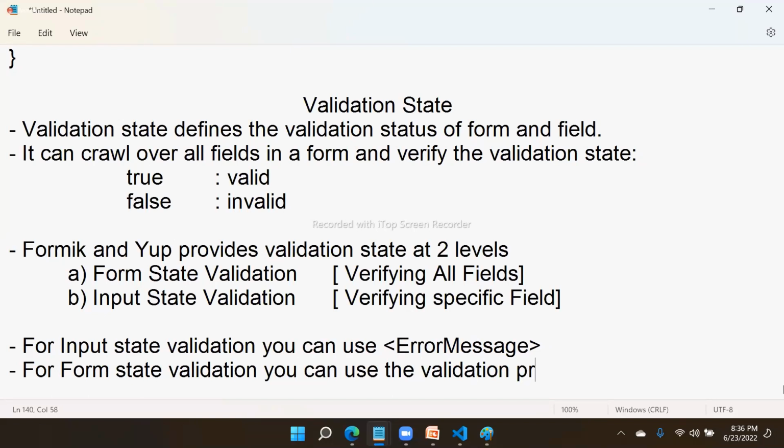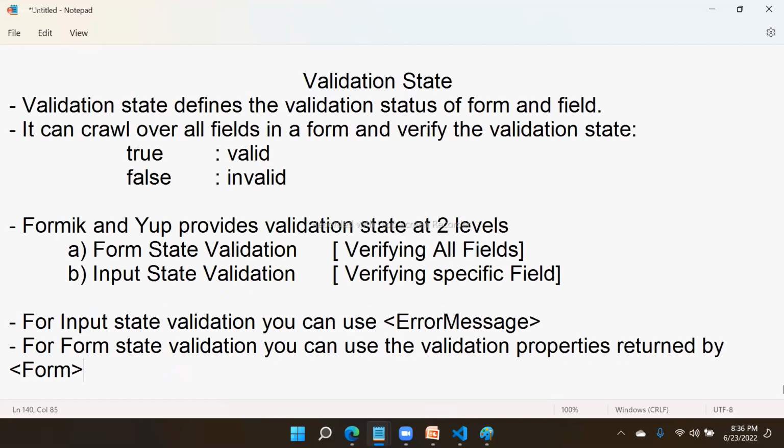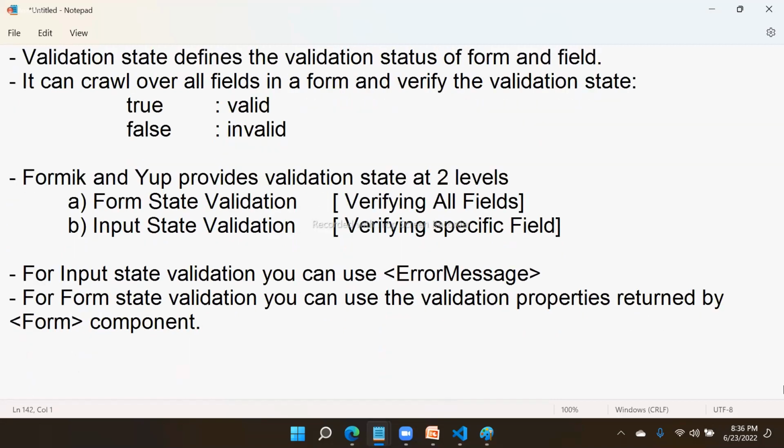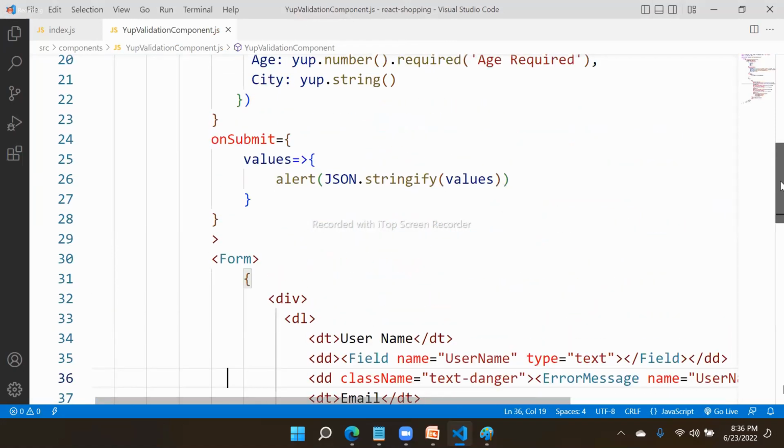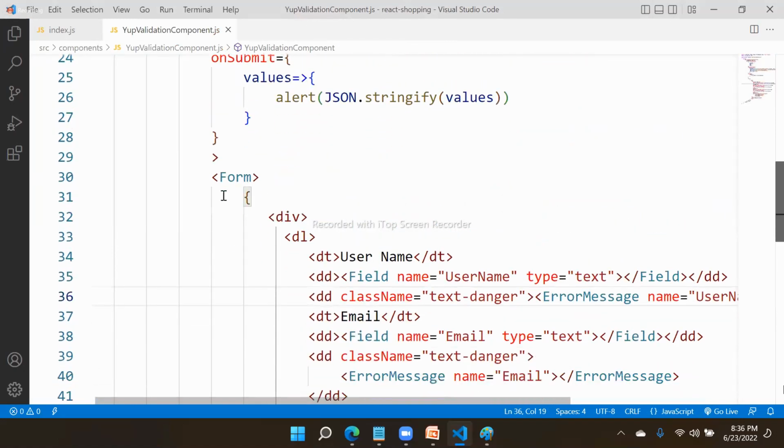So you can use the validation properties returned by the form component. Currently, you designed a form which is not returning any properties. You see here, you designed a form. This form is not returning anything. You just designed a form and it is individually dealing with validations in the fields. In order to catch all the problems in the form, this form should return some value. That means this entire component must return some value.